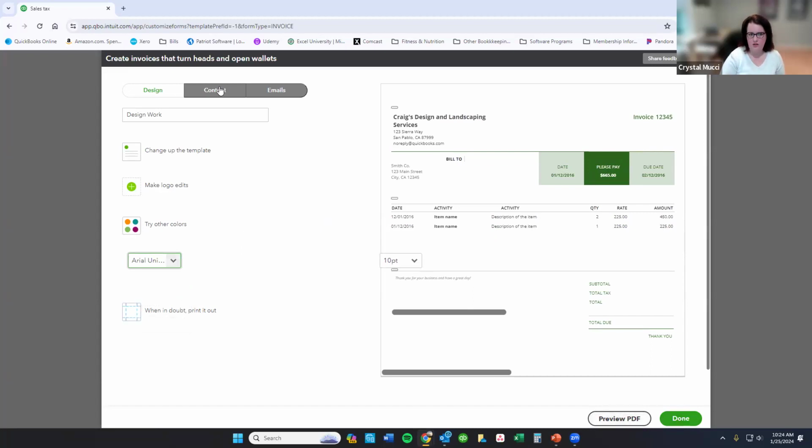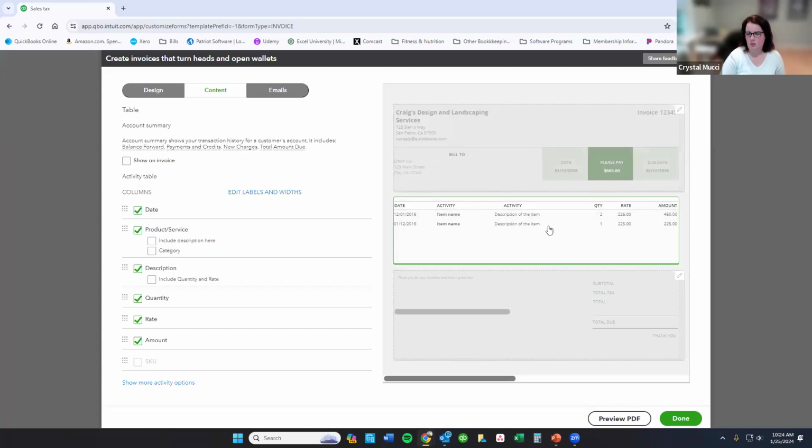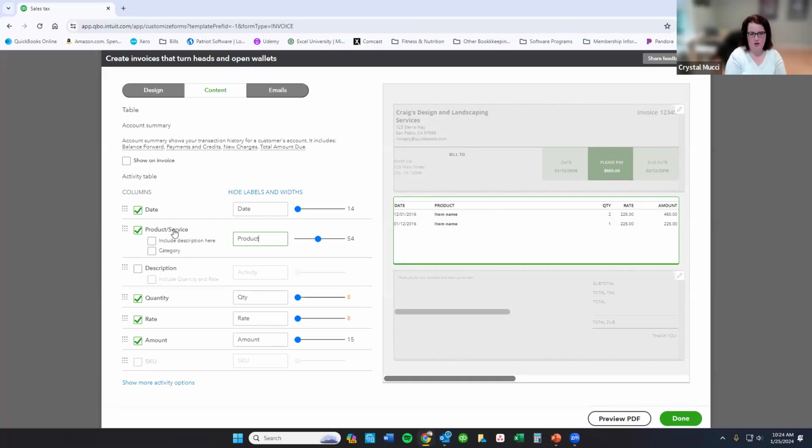Then you just go here to your content, and this is where you're going to be able to check these different sections. Here is where a lot of people go. They don't necessarily want the rate to be shown, or they don't need an activity, or they need to change it to say something other than activity. This is where you do it. You're going to hit the little pencil. It will show up highlighted, and you'll get this information over here. Then choose what you want. I want it to say description. And I also don't want this to say activity. I want it to say product.